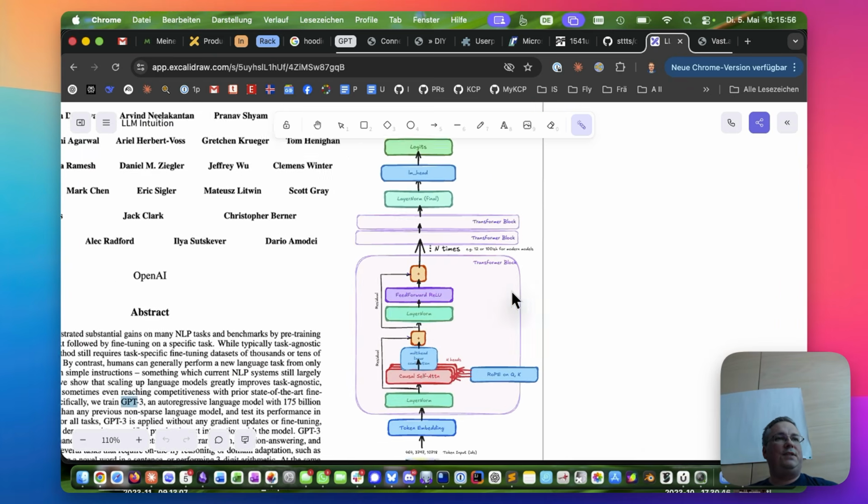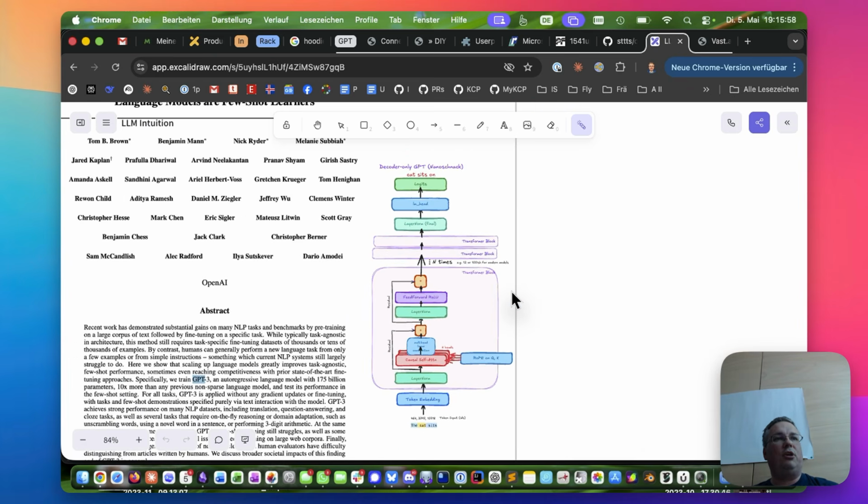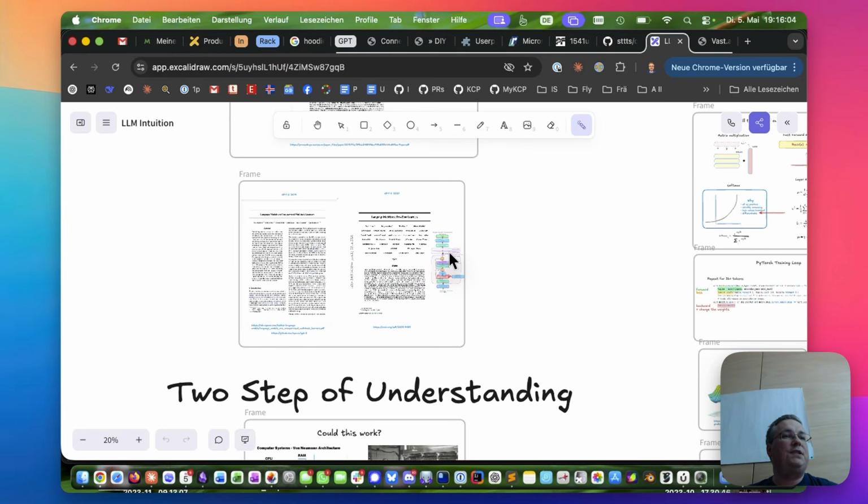And the architecture is this from the GPT-2 or 3 model paper. They are basically the same, very similar. The model looks like that, and we see in a second what this means.